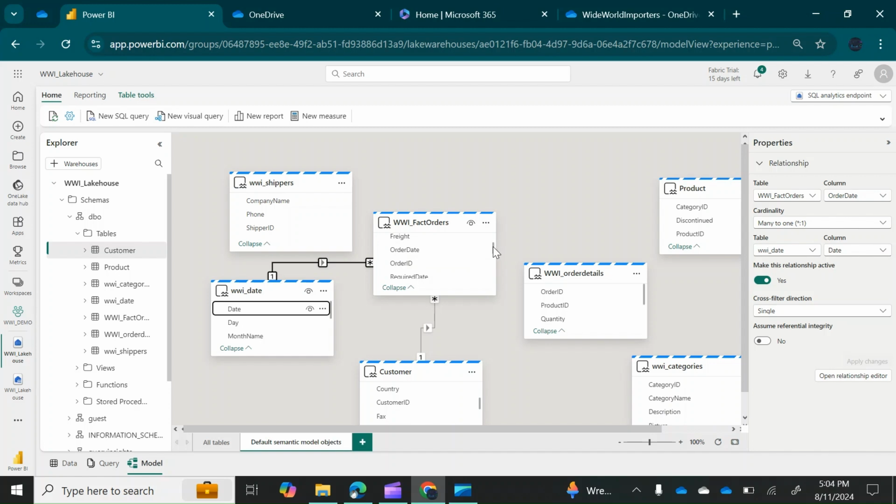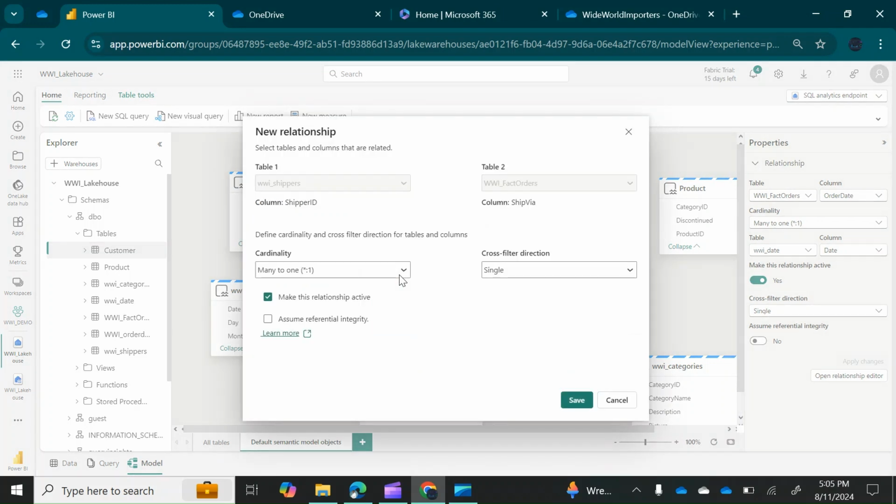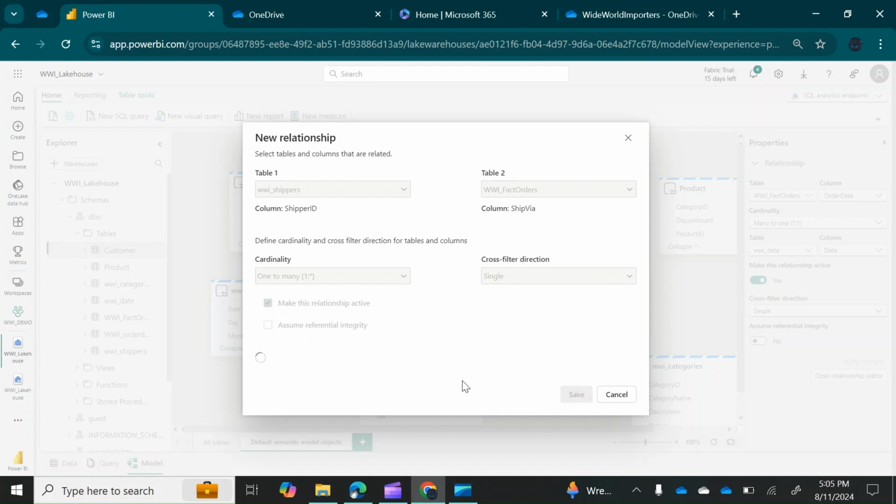So the next one is the shipper. We have the shipper dimension. Here we have ship via, which is the same thing as the shipper ID. So let's see. Okay, this is also not correct. So let's correct it. It is one to many. Yeah. So let's save this as well.